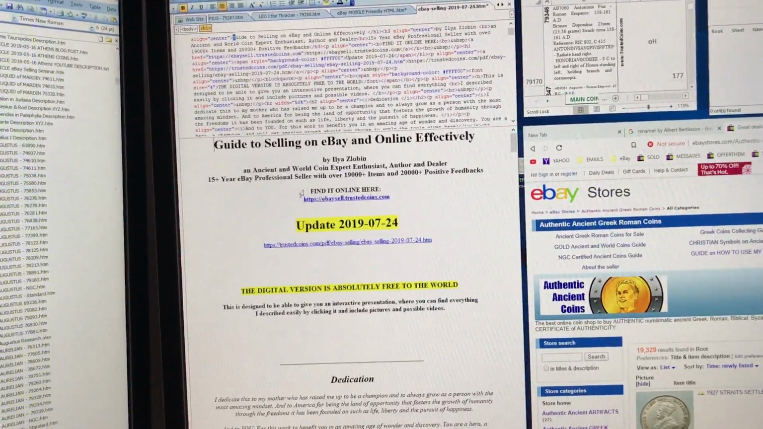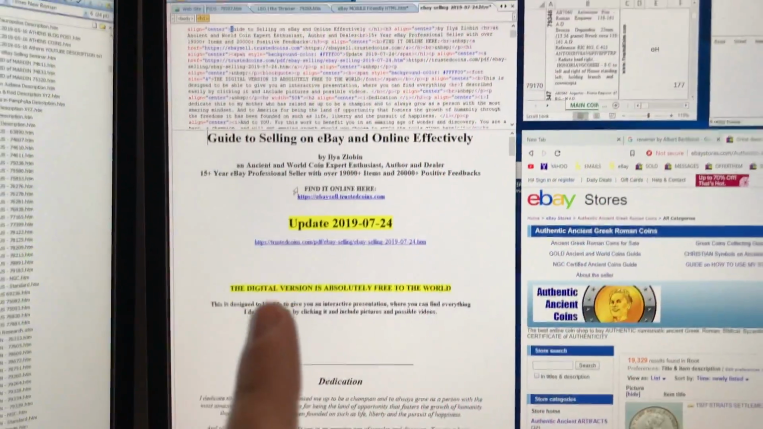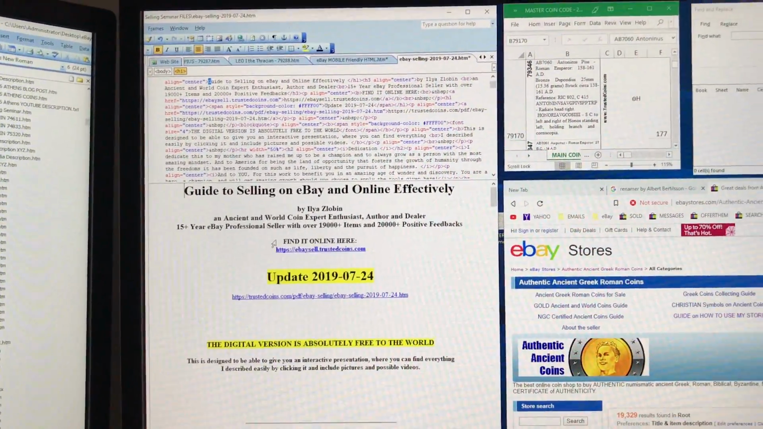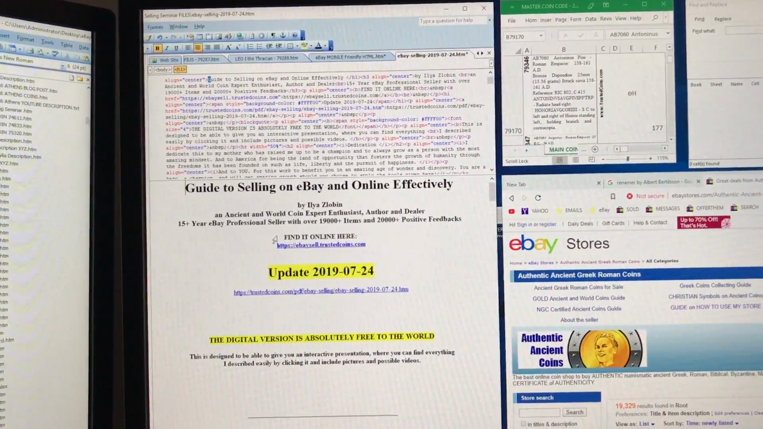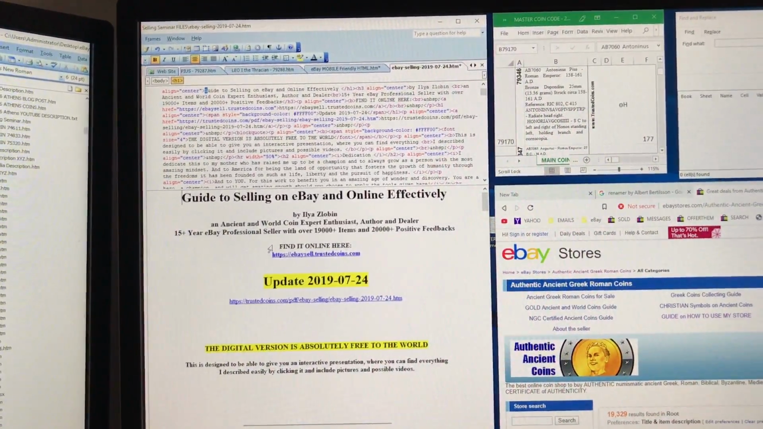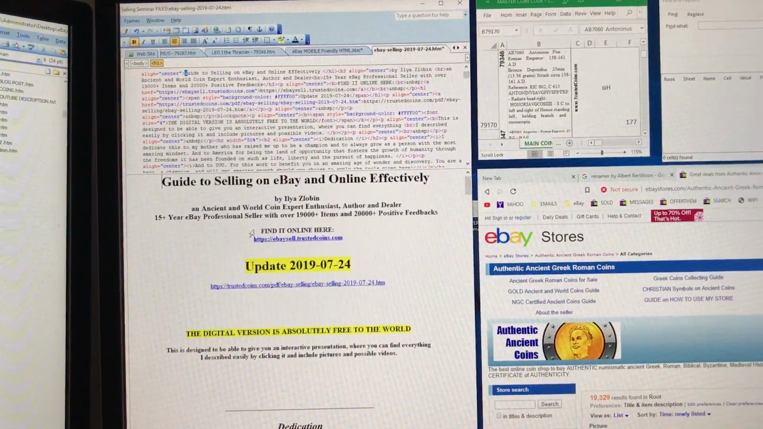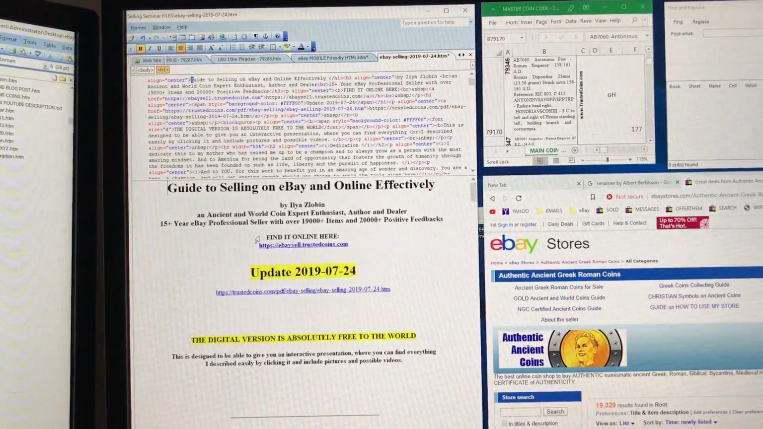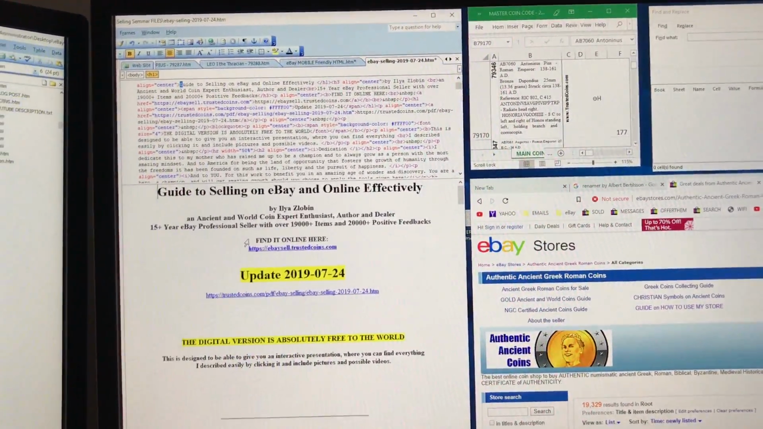The G1 button, we first have to be in here. Bang. What it does is that it optimizes the code. Why do we need the code optimized? Apparently eBay likes the code optimized without any breaks or spots or stops, and that's why we have that.